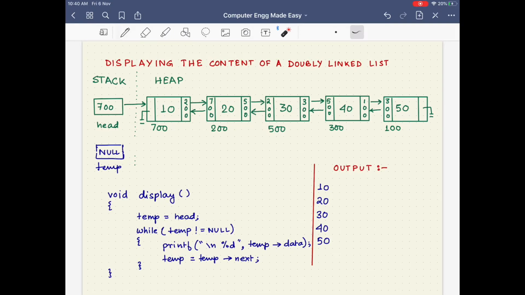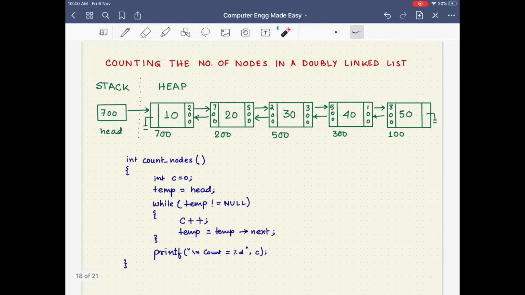let us move on to the next problem, that is counting the number of nodes in a doubly linked list. Counting the number of nodes in a doubly linked list is very similar to displaying the content of the linked list. Here, instead of displaying the content of each node, we have kept a counter C outside the loop, and we increment the counter whenever we find that the condition temp not equal to null becomes true. Finally, outside the while loop, we display the count.